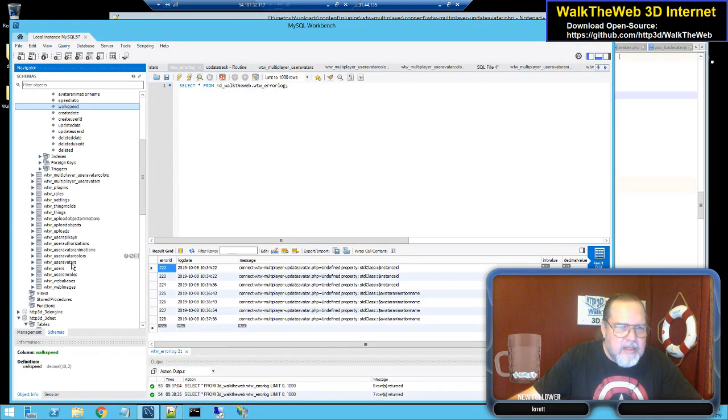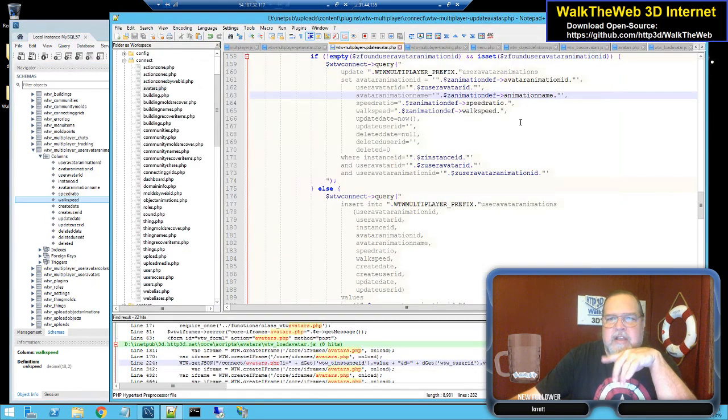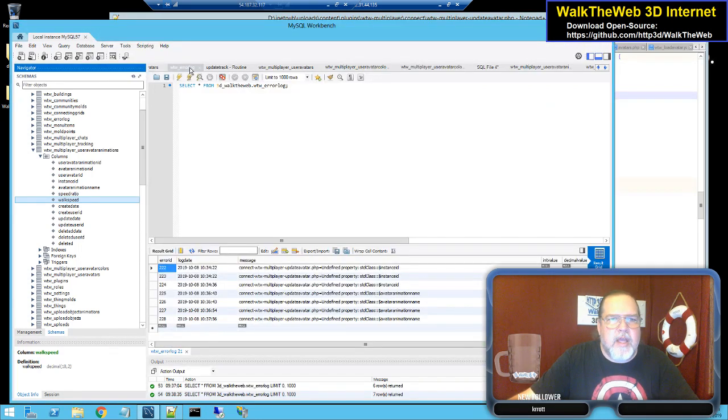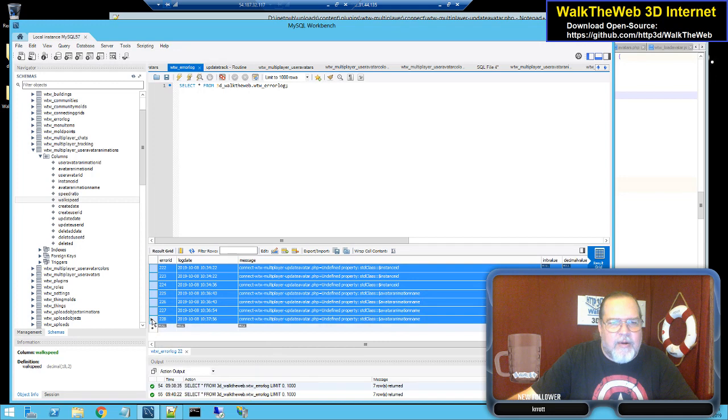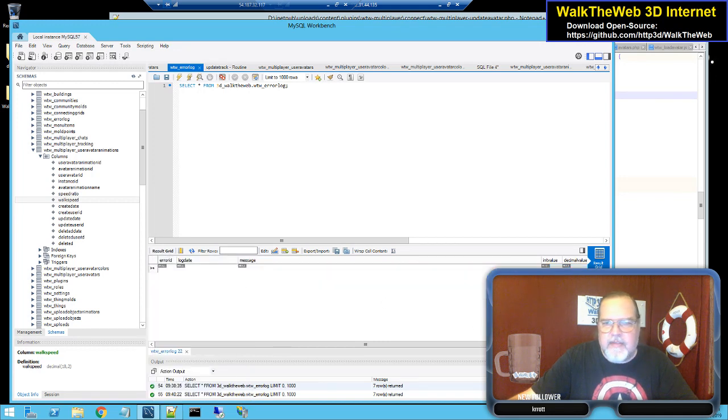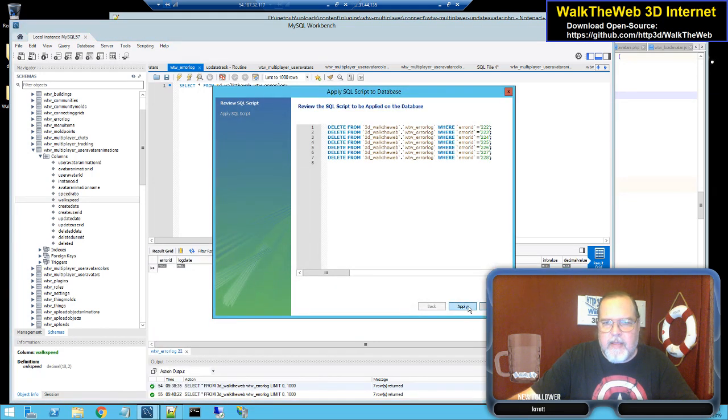Is the animations down here, user avatar animations, yeah, avatar animation name. See, I didn't even call it that there. Okay, that means anywhere I called it animation name, I need to change in the code. I'll do a search and replace globally afterwards. But in the meantime, we've fixed that one, so let's delete. Apply that.